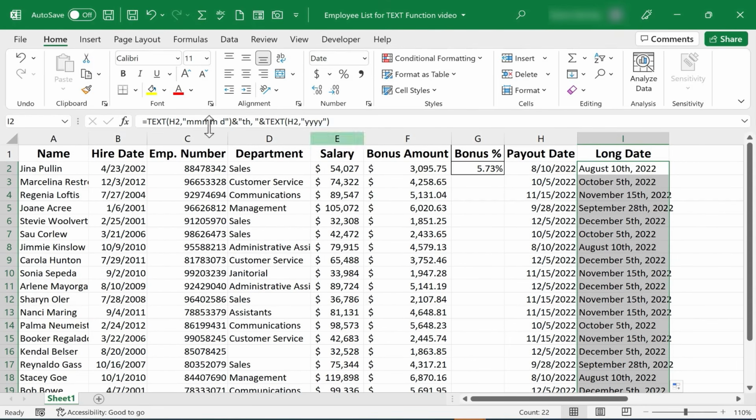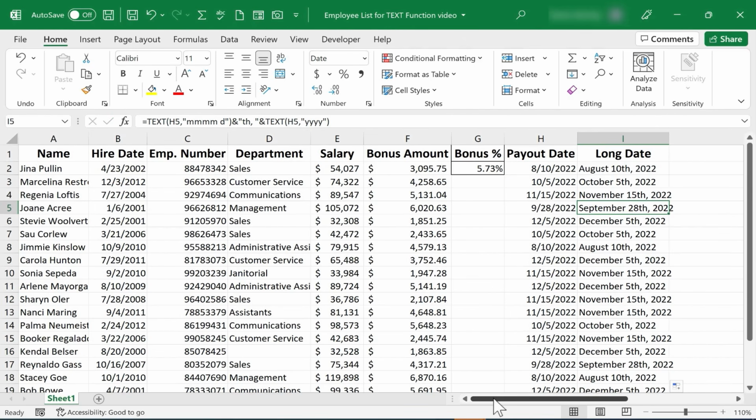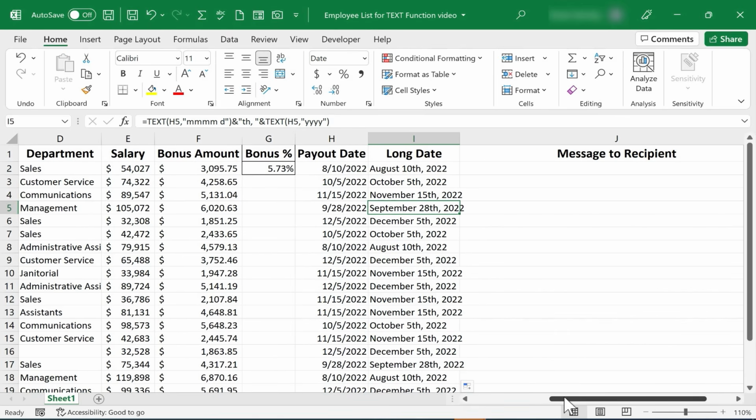So again, we used the text function, in this case twice within the same formula, to look at the contents of a cell that contained numbers, and then to convert it into text using a format code. This format code just pulled the month and the day. This format code pulled the year. Okay, let's look at one other example of how we could use the text function to convert numbers into text. And in this case, we're going to end up combining numbers with words, with text. We did that a little bit here when we added TH as well.